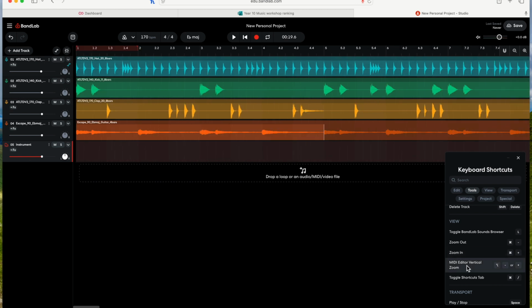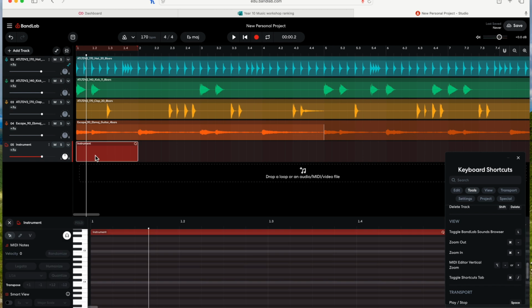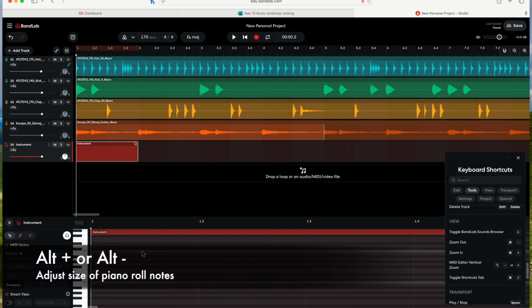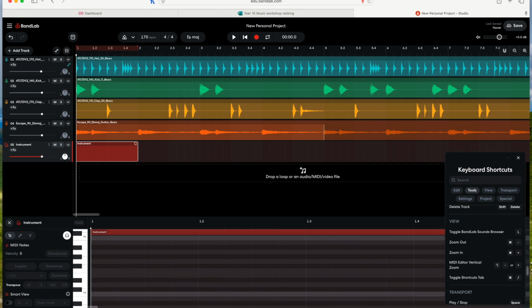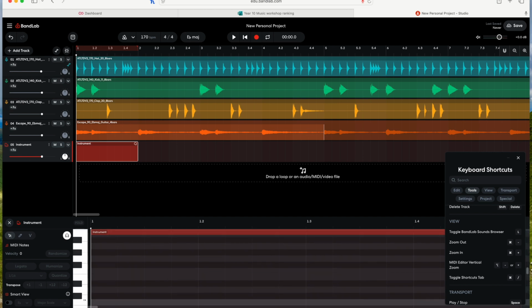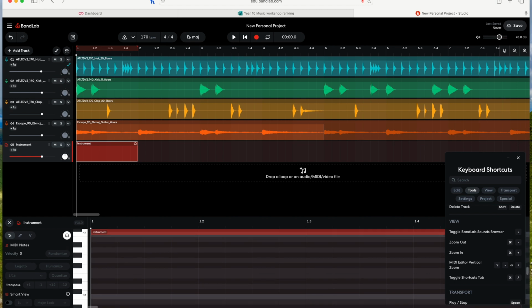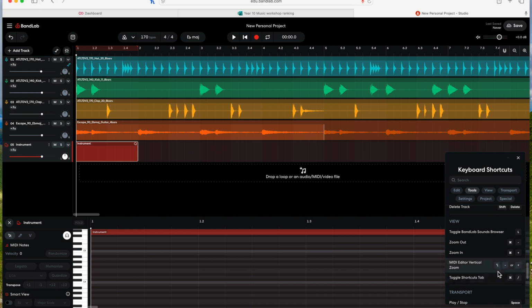MIDI editor vertical zoom. That means when you're making a melody using MIDI, you can press Alt followed by a plus and minus to basically change how much of the keyboard you can actually see. So you can see I'm zooming in on the keyboard. This might make it easier when you're trying to draw chords, or maybe when you're trying to draw a melody and you want to really clearly see which note of the keyboard you're even using. That's something you might want to think about using.